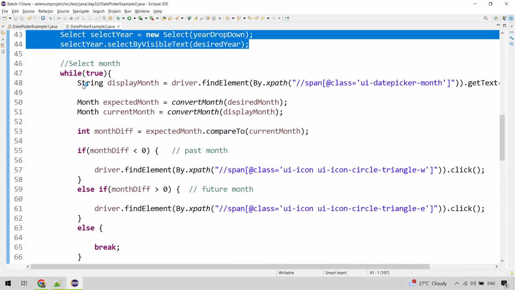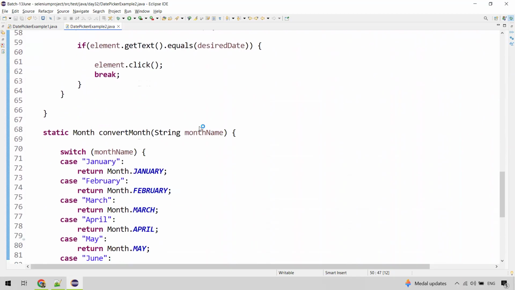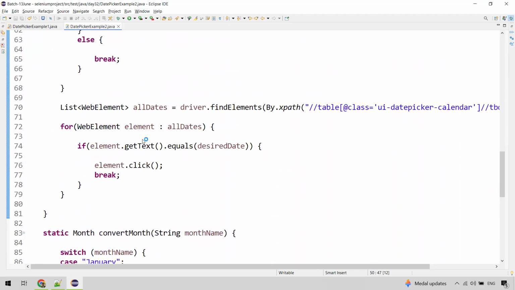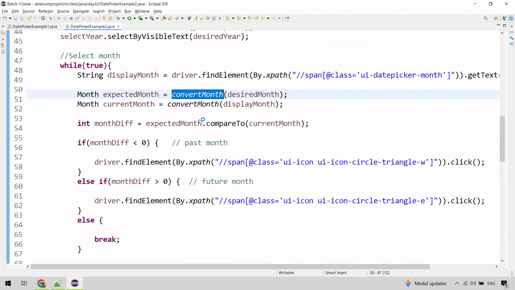So we have written a logic here. The display month, we are reading it from the label, from the date picker. And then we are passing this to the convert month. Convert month is a method which we have written, which will return the month object. So month is an enum, and it will return a month object, right?